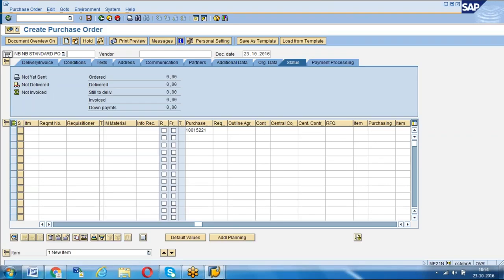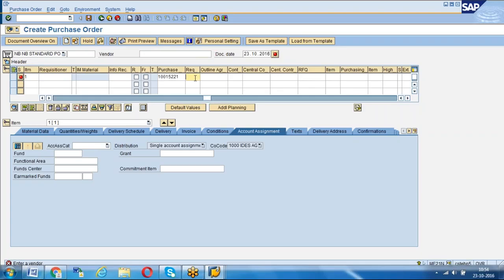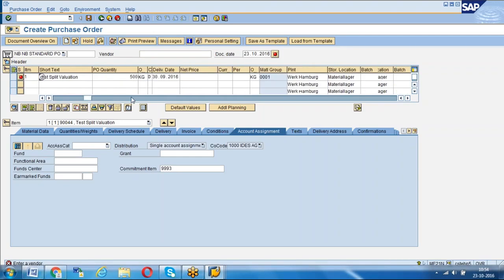That's why whenever you have multiple items in a purchase requisition, you need to pass each item along with the purchase requisition number. If you have 10 items, you have to give 10 times purchase requisition and 10 times requisition item number also. See, no details were copied. You can see that material is blank, everything is blank. That's why you have to give item number 10. Then system will copy the data from item number 10.